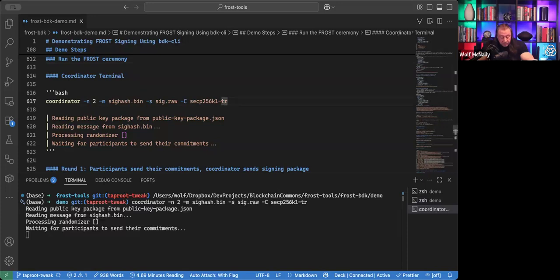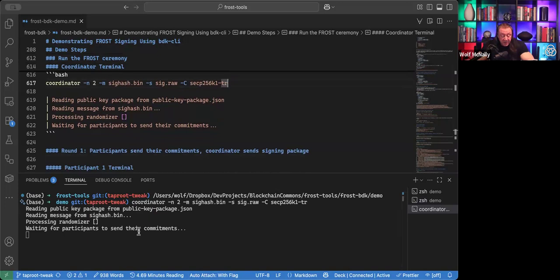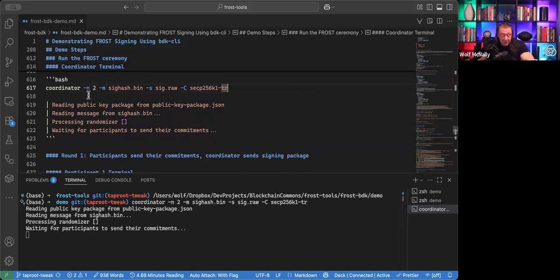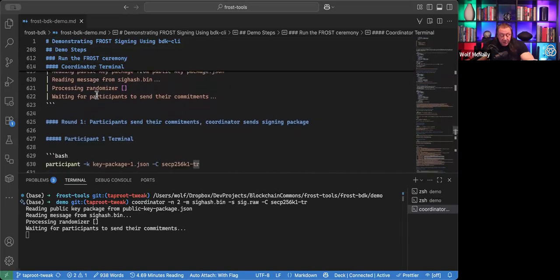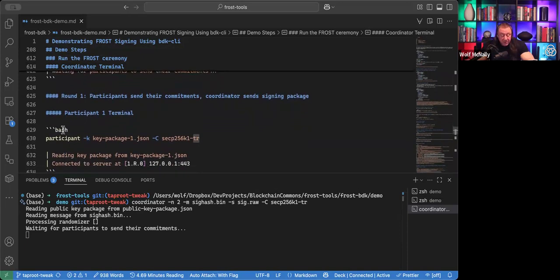Now the coordinator is listening for participants to connect. And it's going to need 2 participants to offer their shares. So as you may know, Frost is a 2-round protocol. So the first thing to do is that the first participant has to send its key package up. And again, all these things are labeled as using the SEC P256K1TR cipher suite.